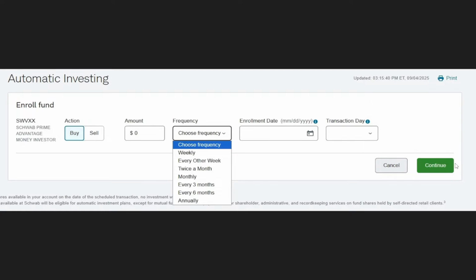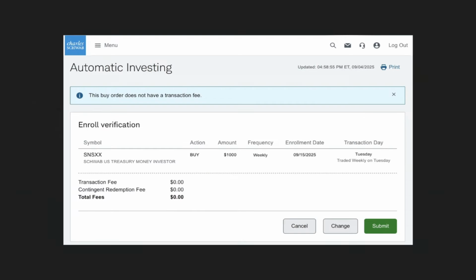Before you finish, review every detail carefully. Fund, account, amount, frequency, start date, and funding source. When everything looks right, submit to set up the plan.